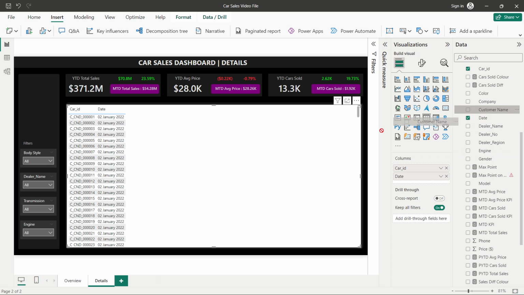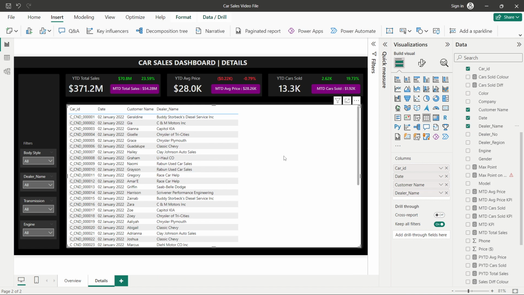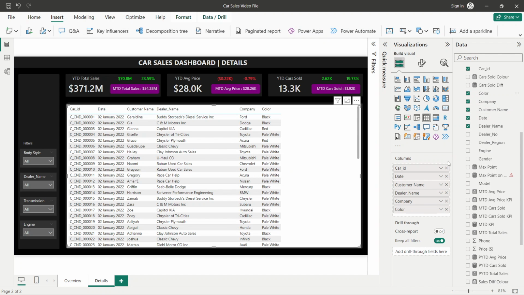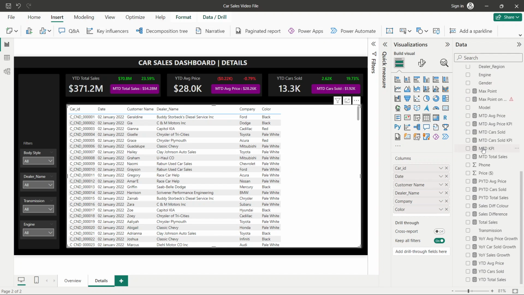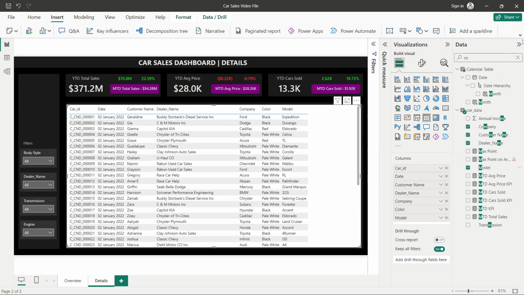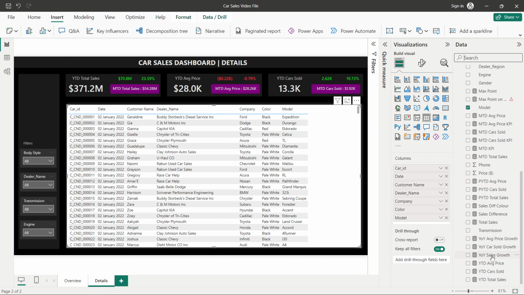Then we have to bring customer name. Okay. Then we will bring a dealer name. Okay. Then we have company. Then color. And then we will bring the model. Okay. So let's see where is model. So this is model for us, and at the last we'll bring total sales. Total sales is nothing but price for us. So this is the price.